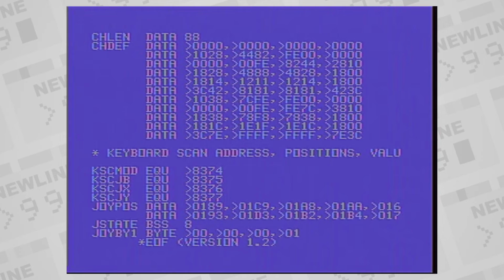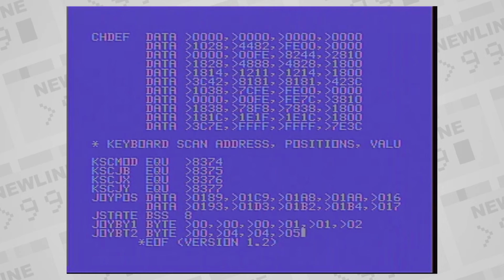Up, down of joystick 1 will be in byte 0, left to right in byte 1, the button in byte 2. Joystick 2 up, down in byte 4, left, right in byte 5, button in byte 6.